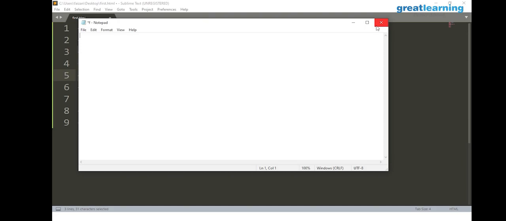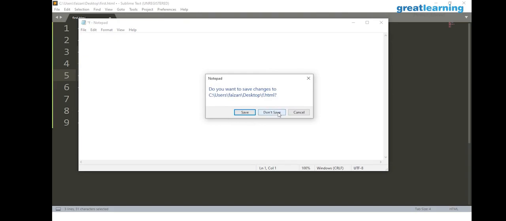It's the simplest editor. But I recommend, if you're learning HTML for the first time, I highly recommend you to use Notepad. But if you can remember things quickly, then it's okay, you can switch to Sublime Text. So you see now the difference between Notepad and Sublime Text. Now let's close this file, and we don't want to save this.